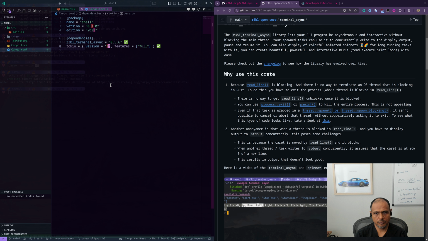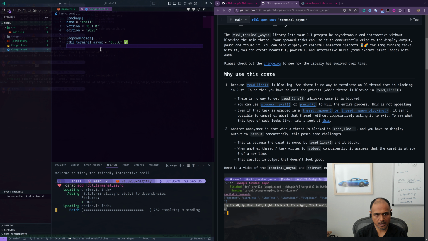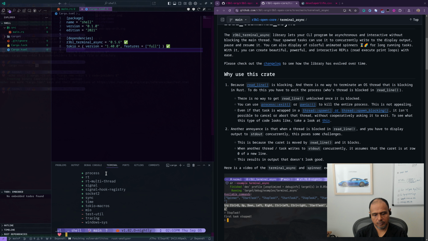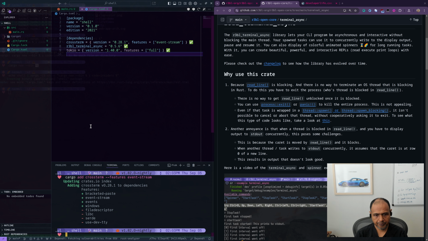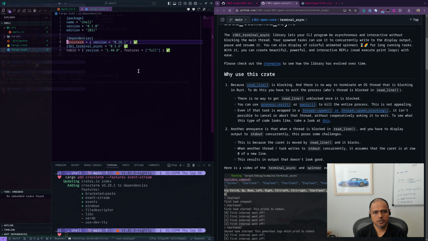Actually, I don't know what version of Tokio it is, you know, there's an easier way to do this. I can just do cargo add and then REPL terminal async. That'll automatically get the latest version. Then I can say features full. And I think we also need crossterm. We don't need event stream for this example, but we'll just take that.